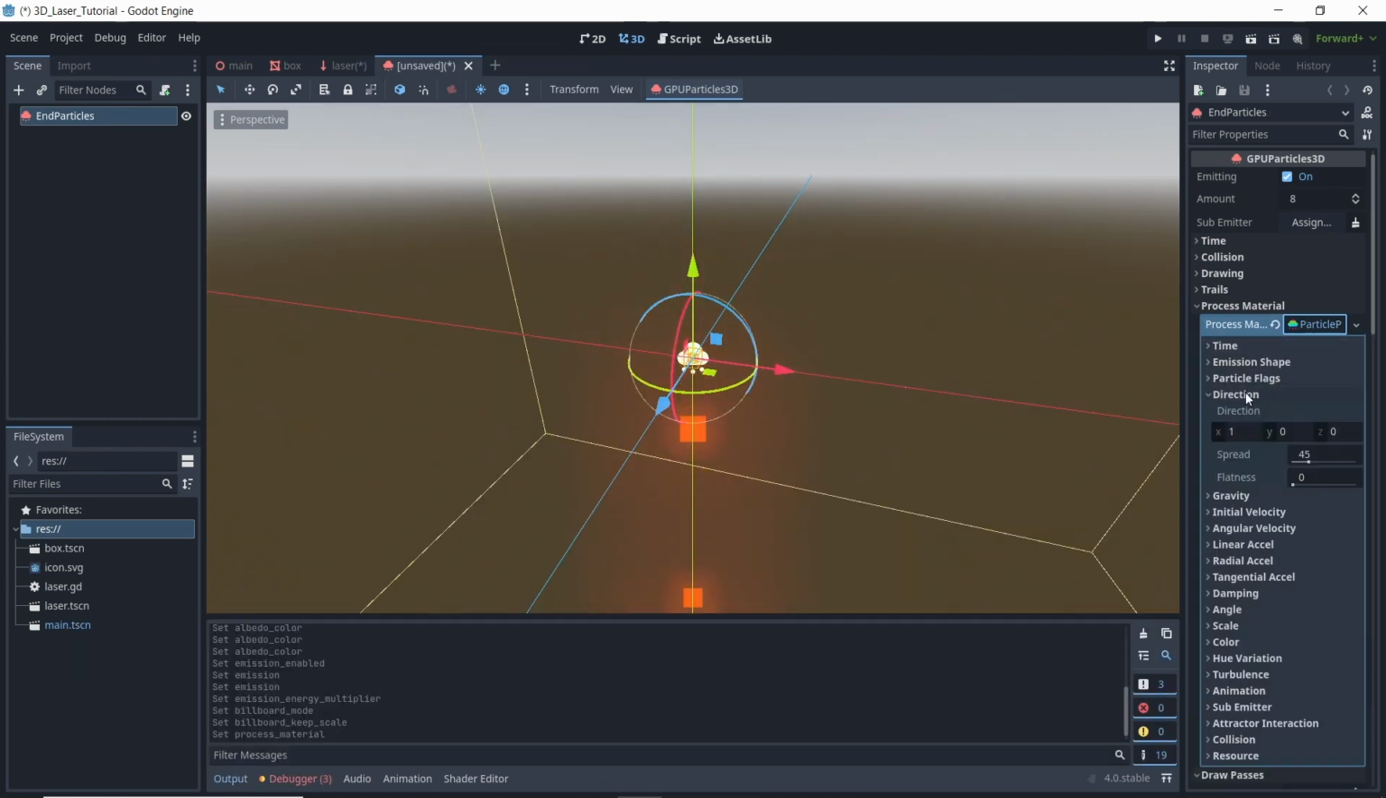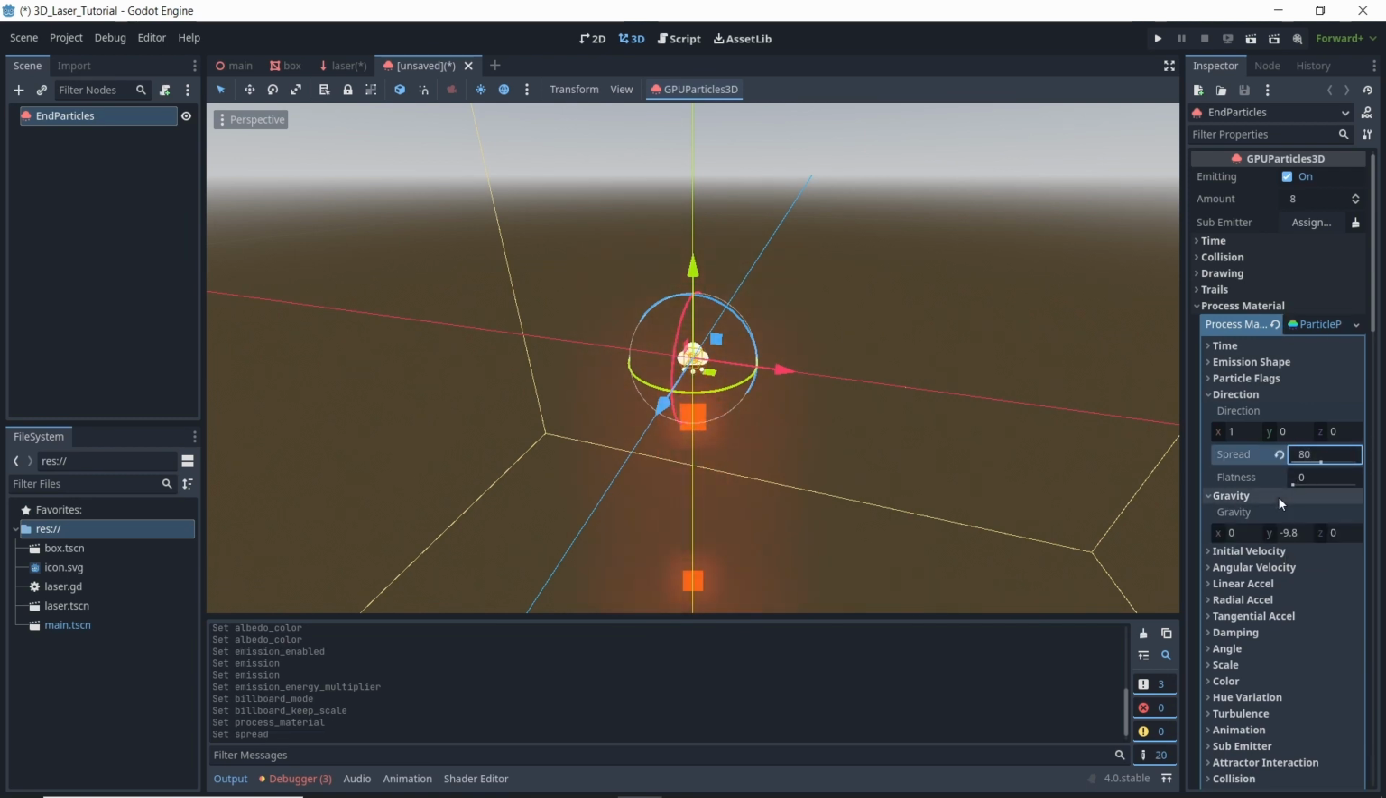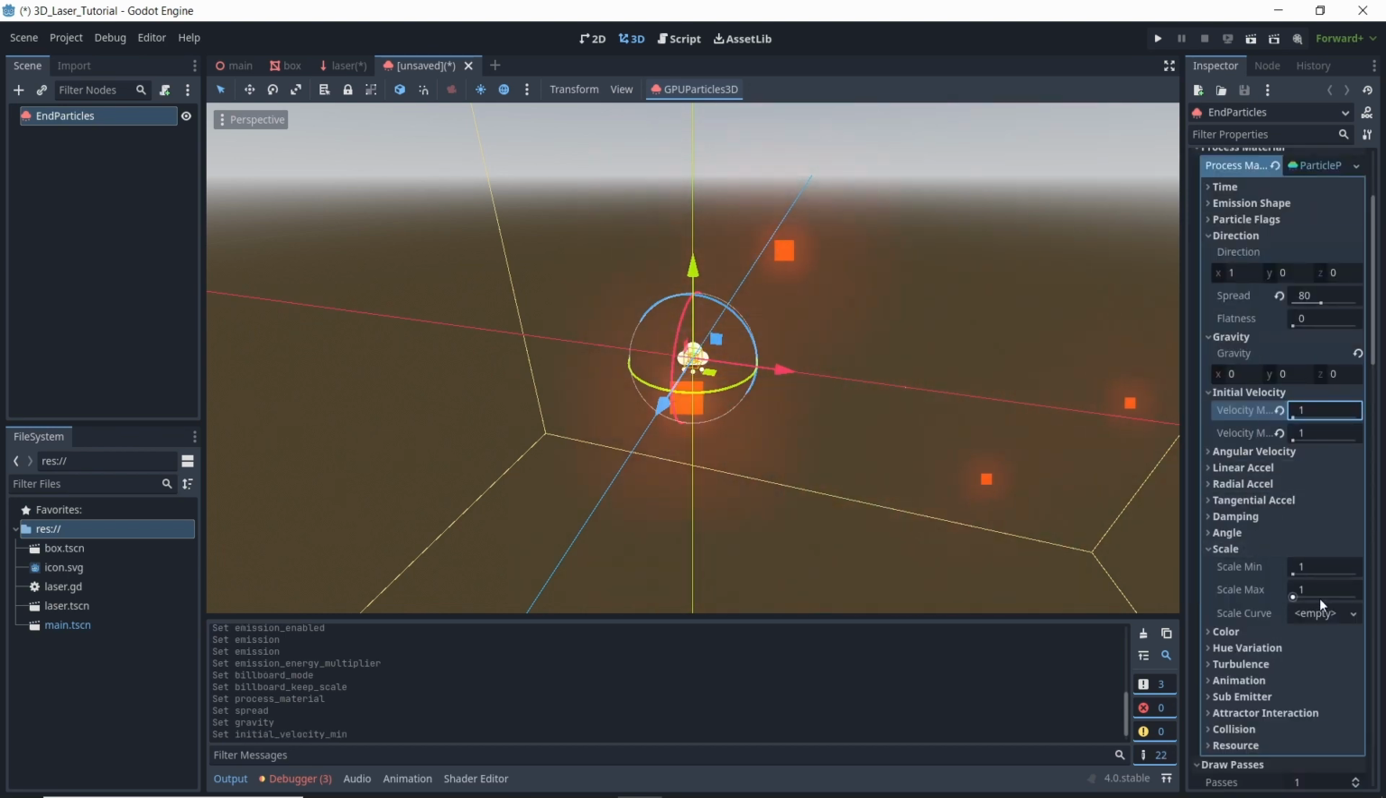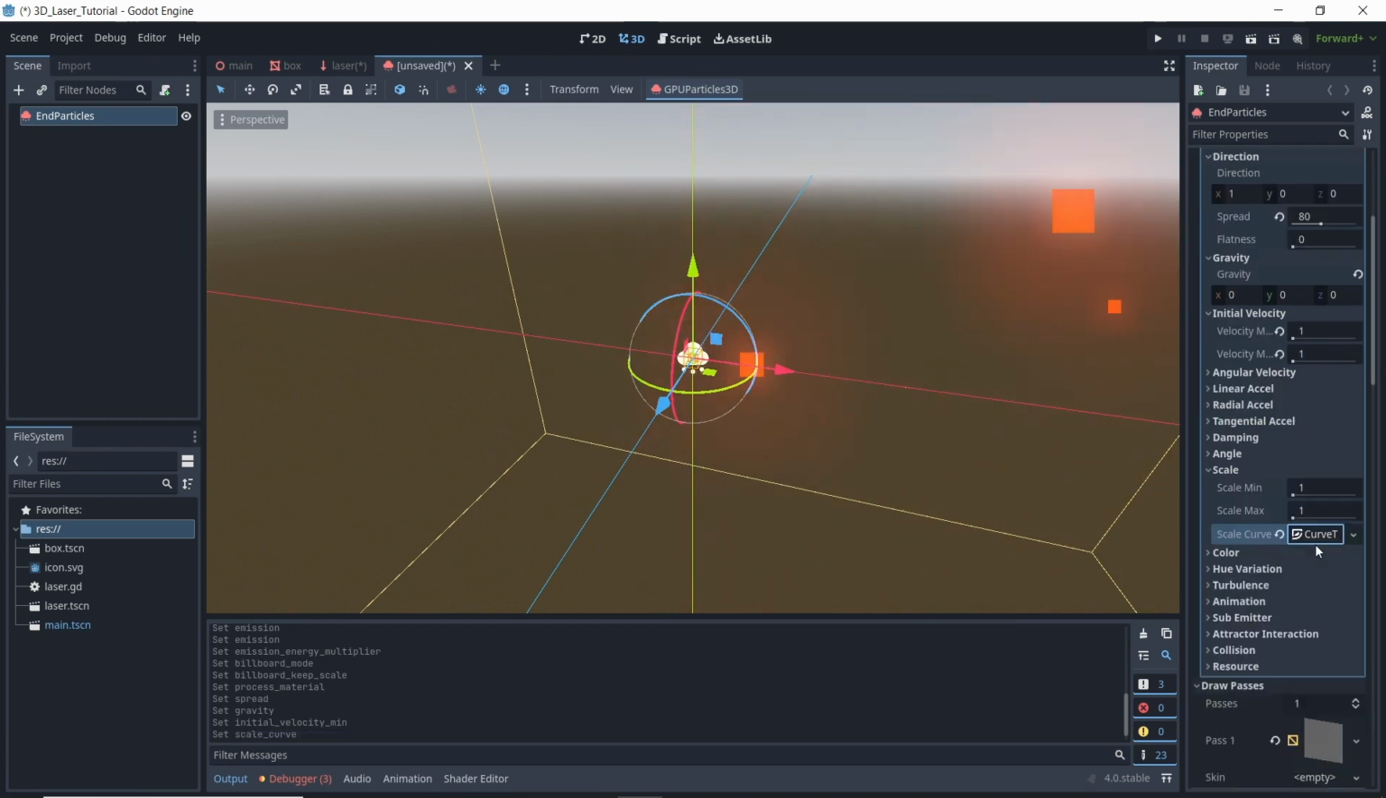In this, under direction, increase the spread to 80. Disable gravity by setting the y value to 0. Add a max and min initial velocity of 1. Under scale, add a curve texture and set it as shown here.